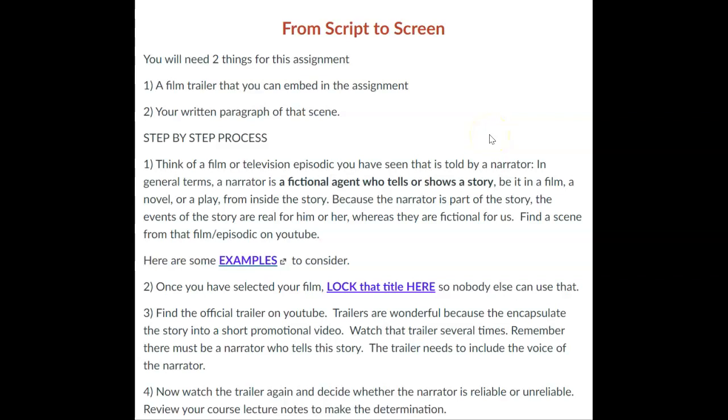For this assignment, you're going to find a film that you really enjoyed or an episodic that you enjoyed. Whatever you have decided needs to include a trailer that you can find by going to YouTube. Once you decide on the title that you're going to be using, you want to make sure that you lock that here in the discussion board so no one else can select the item that you have chosen.